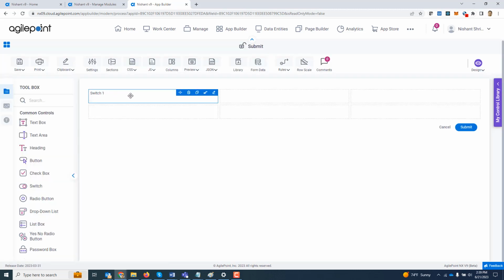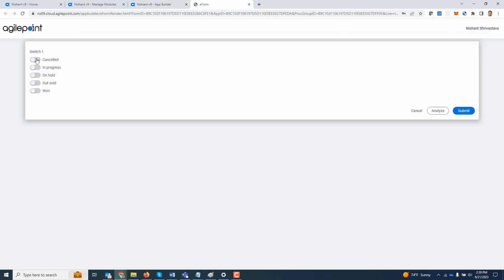Now this is a dynamic list, so that's why in design time, nothing is rendering. But if I do a preview, you can see a sorted toggle list which has been rendered over here.